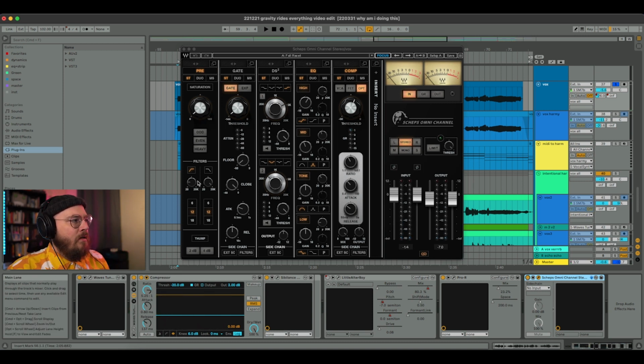This is where a lot of my color is coming from. Not a whole lot here. There's an extra high-pass filter, low cut.